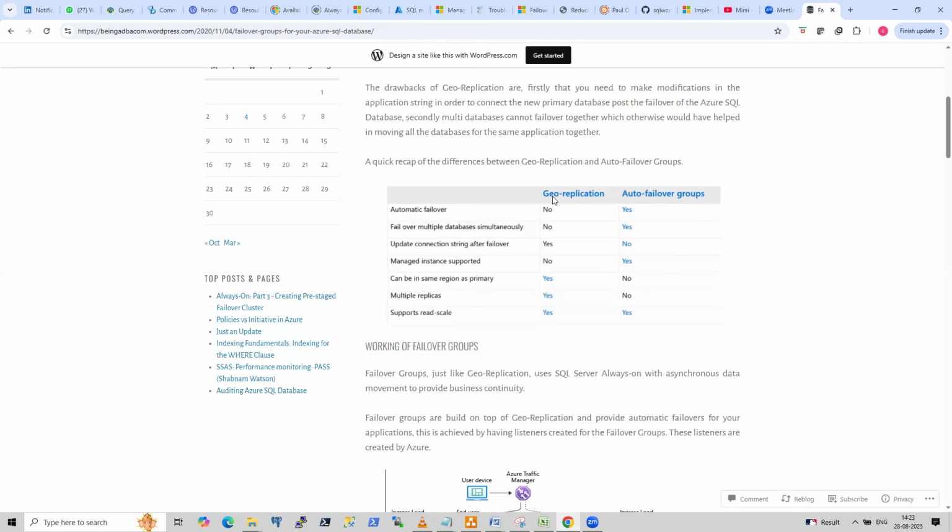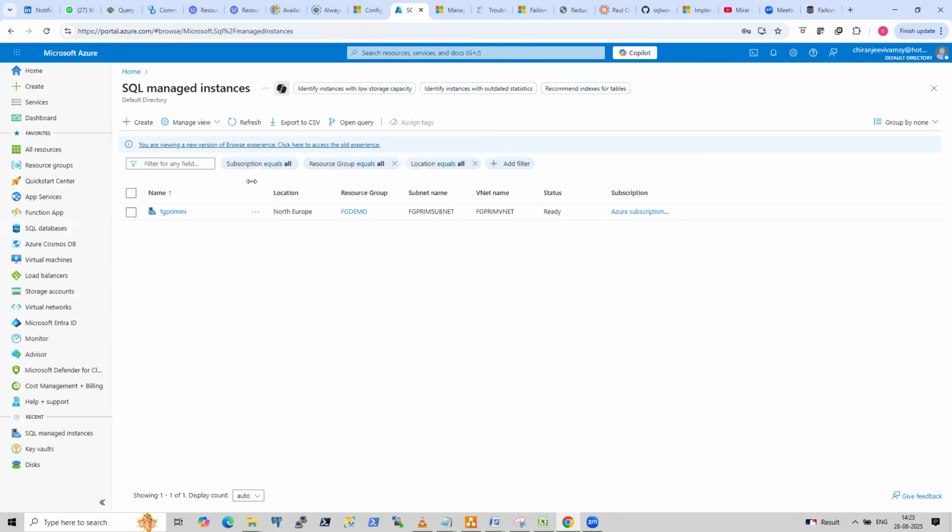Okay, so I'll take it as no questions. Now I'm going to create one more MI instance. Why am I doing this? Because I wanted to create auto failover groups between this instance and that instance. Okay, so I'm clicking on create.